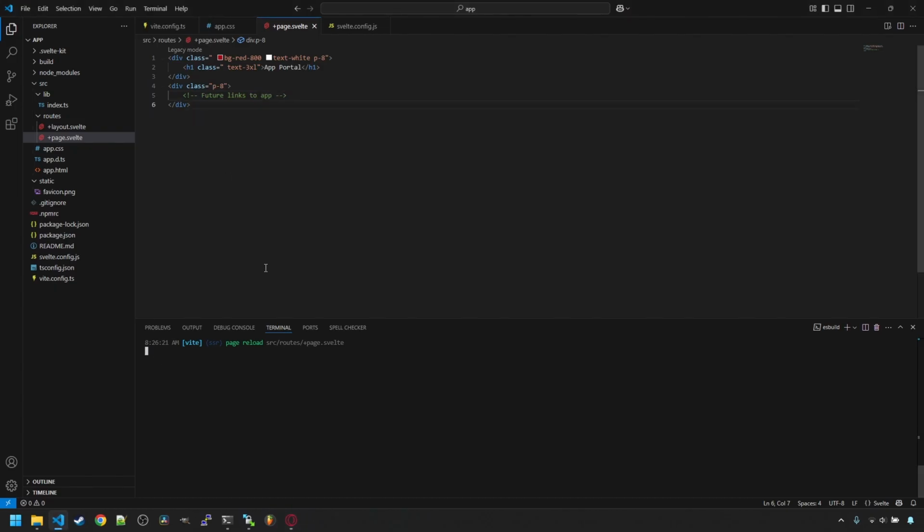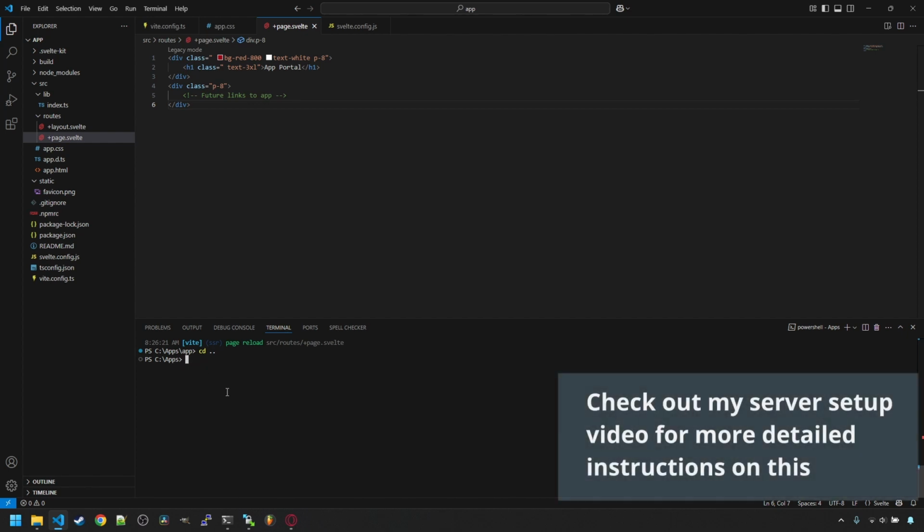Now we're going to create our bill planner app. To do that, let's just go back one directory in our terminal, so we're in C apps, and then run the code npx sv create bill app to create a new app called bill app. This is the script Svelte provides through npm, and you can check out the instructions for it on their website.